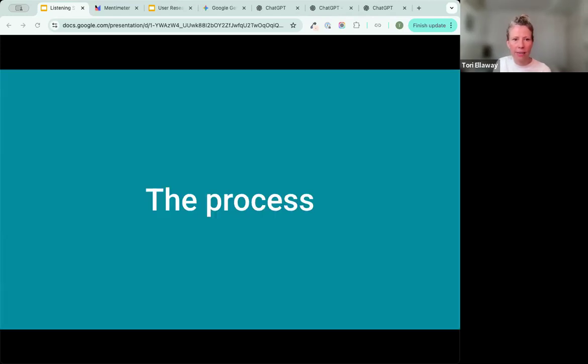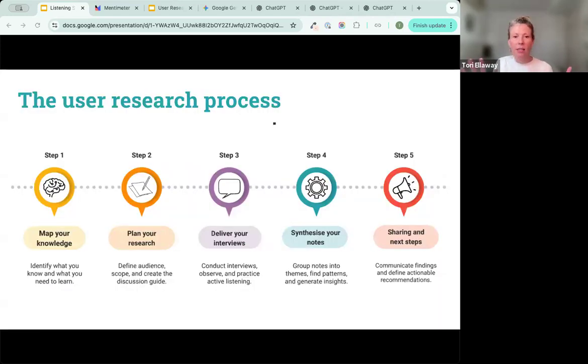Okay, so we're going to dive now into the process. This is the user research process that we use at CAST. It's a 5-step approach. Firstly, in step one, we start out by mapping what we know about a particular challenge or topic that we want to learn more about from our users' perspective. We think about what are the things that we already know about this topic, what are the things that we don't know, and what are our assumptions as individuals and as organizations about this topic as well.